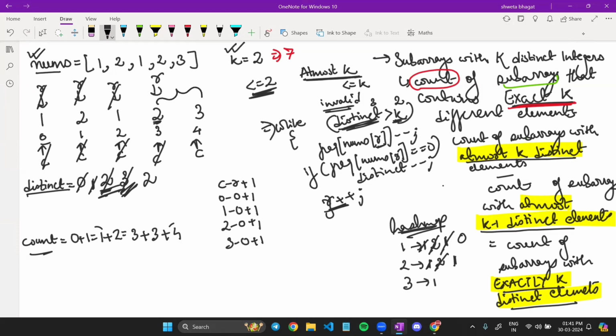Okay, so it means that our release pointer is over here. Additionally, you can see that in this window, we don't have 1, right? We are having only 2 and 3. And these are the only 2 distinct elements. And our distinct count is also 2. So now, since we are in a valid window, because our distinct count is not greater than 2, it means that we are still in a valid window.